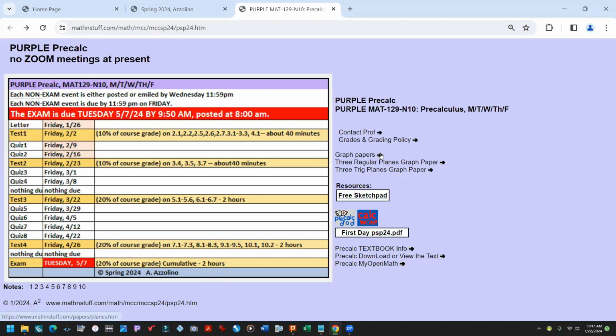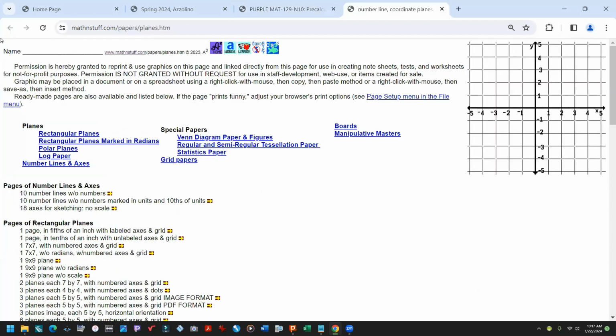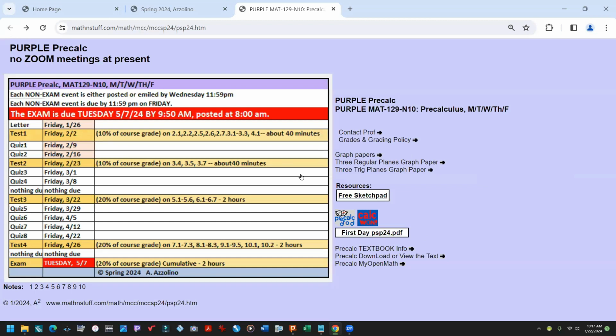In pre-calc, you will need graph paper. You can choose from a whole bunch of graph papers. You don't need that. What you do need is 3 regular plain papers, a bunch of those, and 3 trig graph papers, a bunch of those.